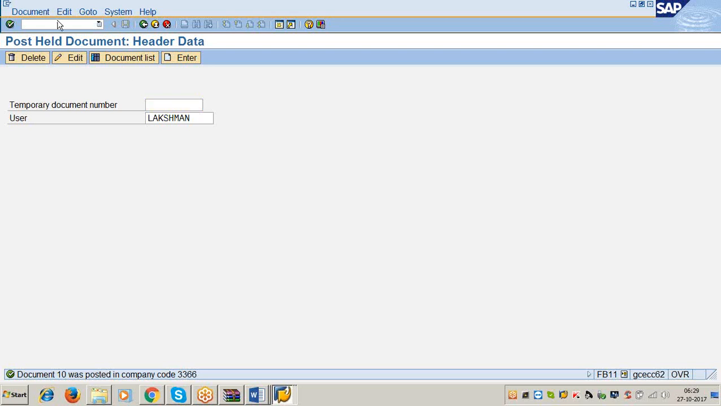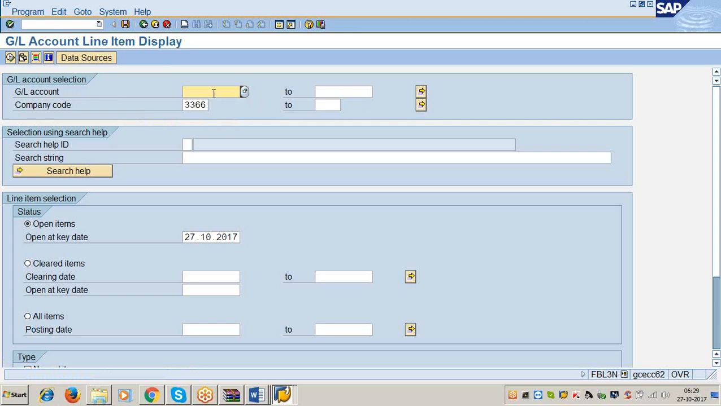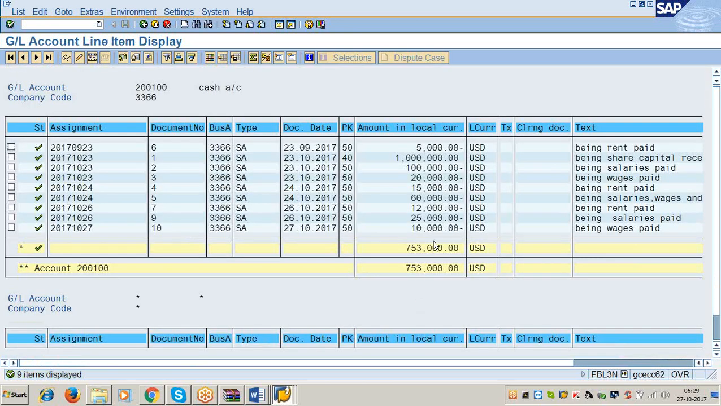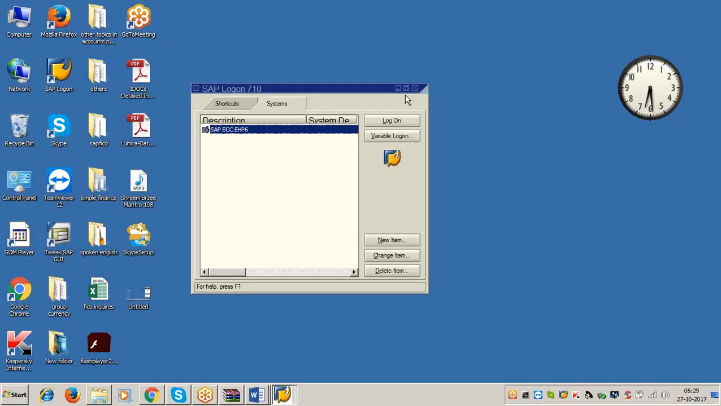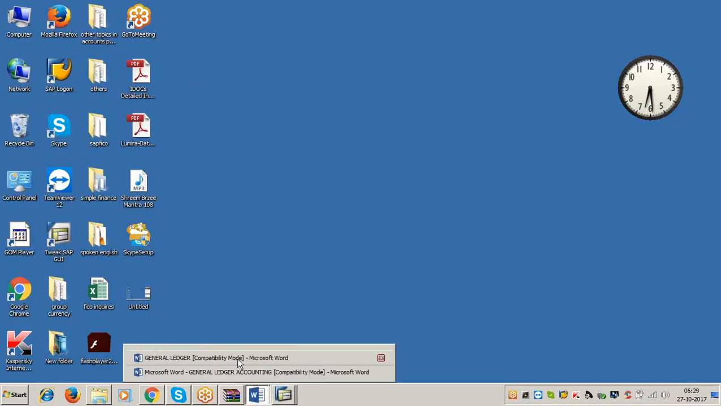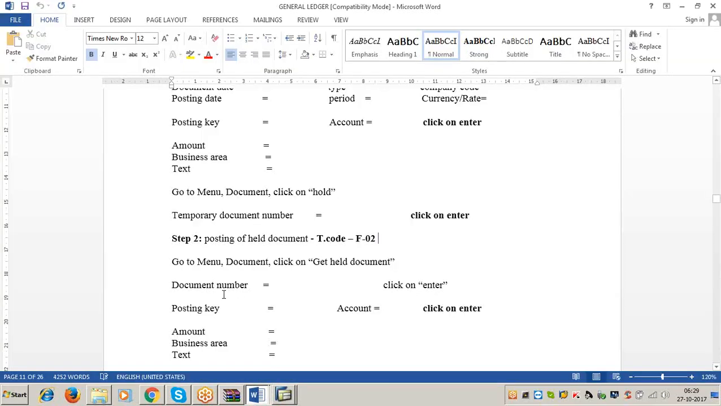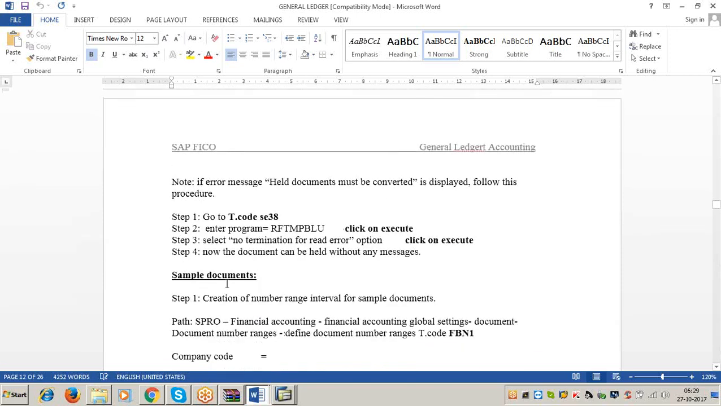If you go to FBL3N and if you enter the GL account number cash account, you can see the line item with today's date 27/10. So this is the concept of hold documents. After that, the next topic is sample documents. So what is the sample document?